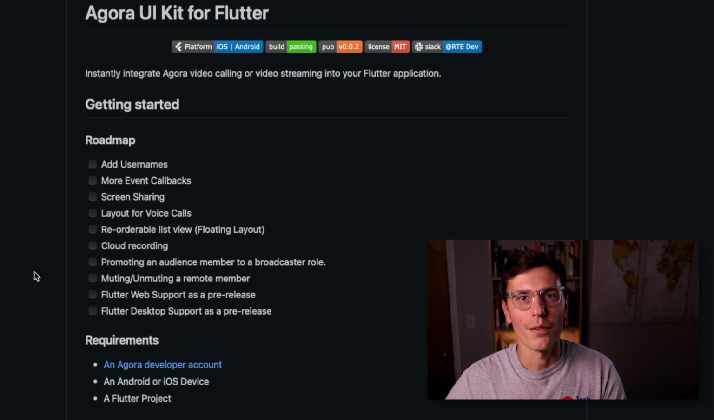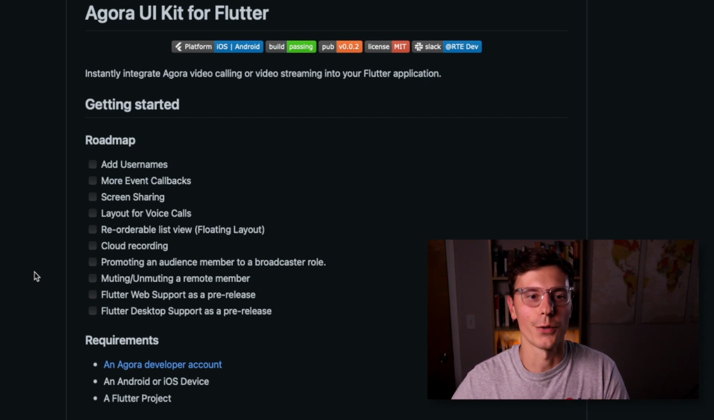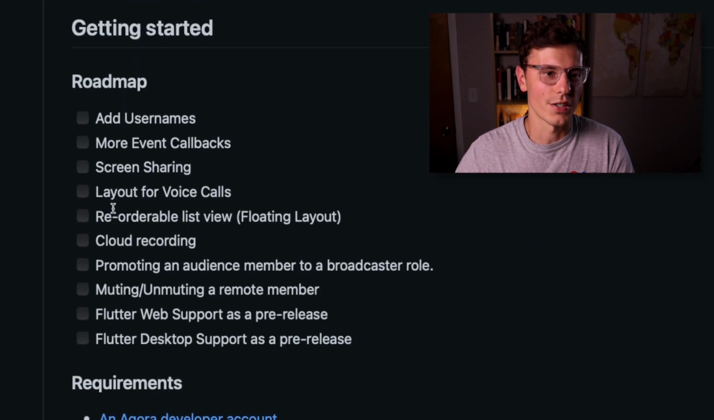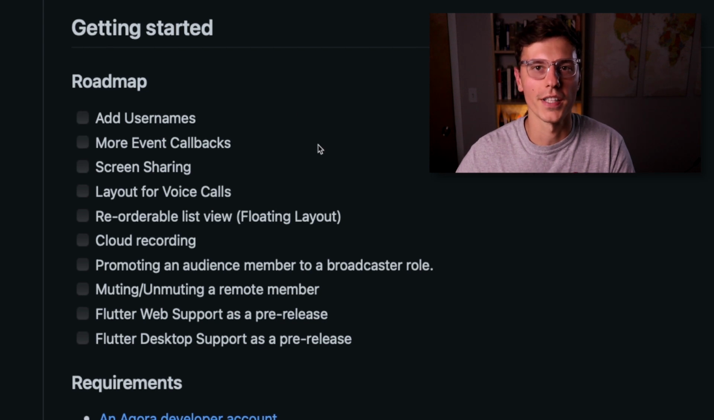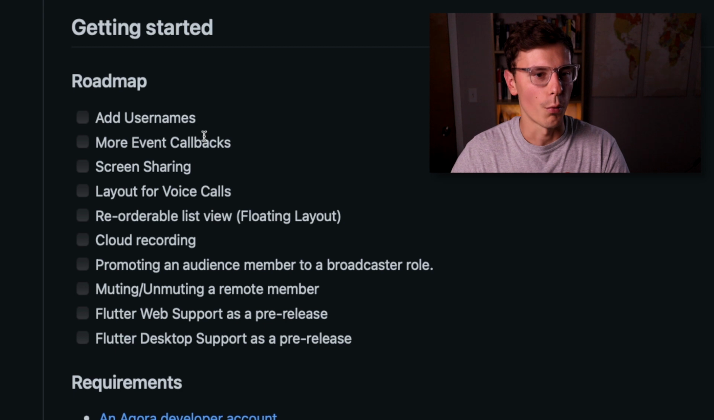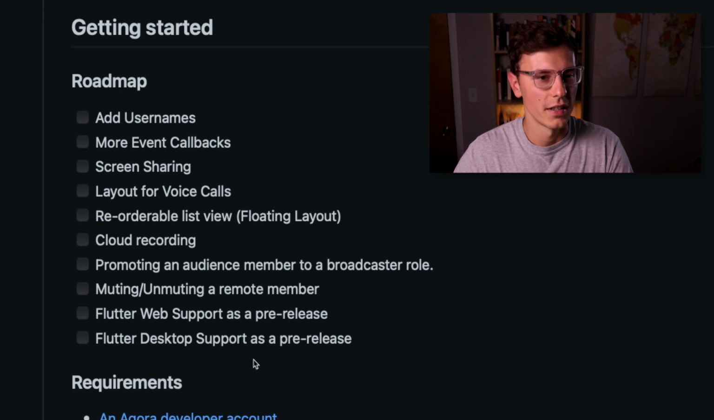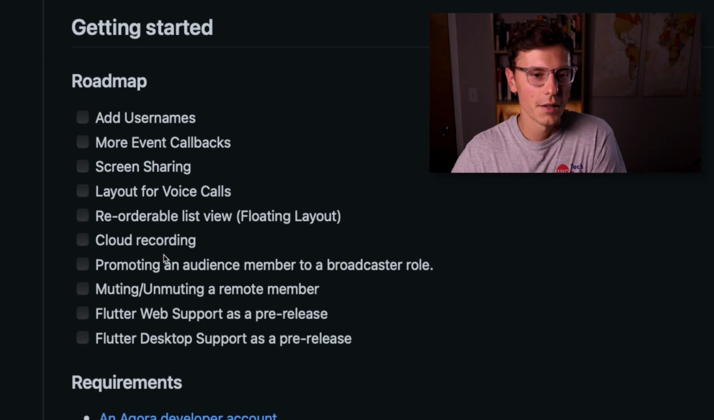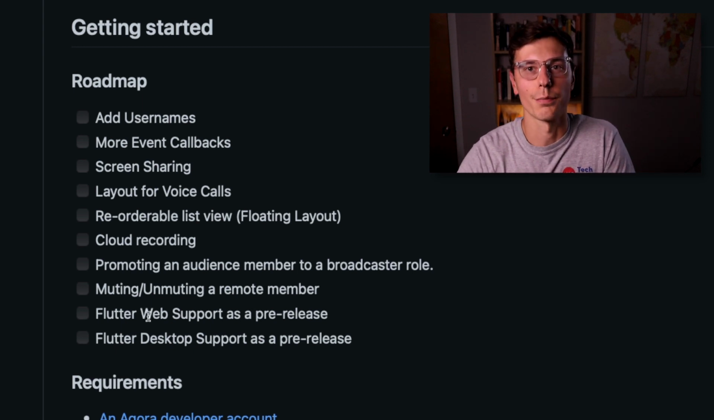And that way you can be a part of the future of the UI kit, and there's lots of cool stuff coming up. For example, this is just a quick roadmap we put together of all the ideas we have for UI kit. So things like adding usernames, more callbacks, screen sharing, a layout for only voice calls, cloud recording, and then Flutter Web and Flutter Desktop support as well.